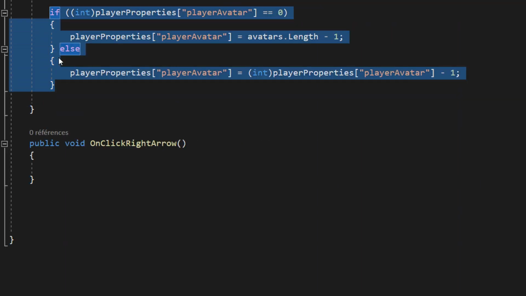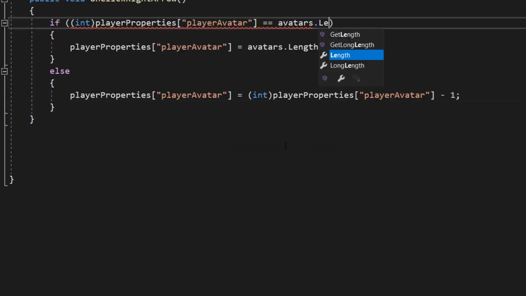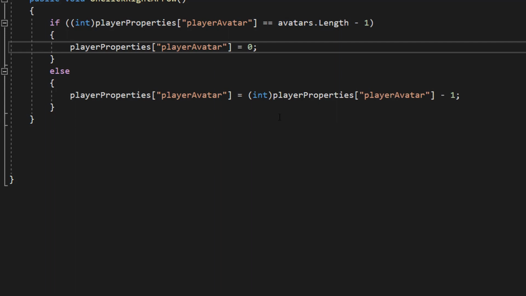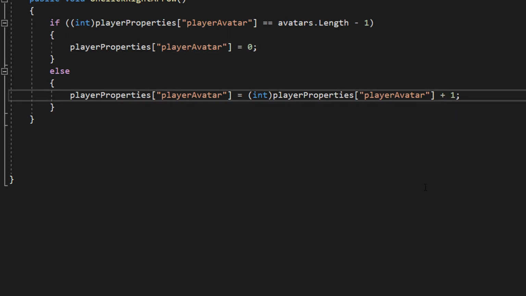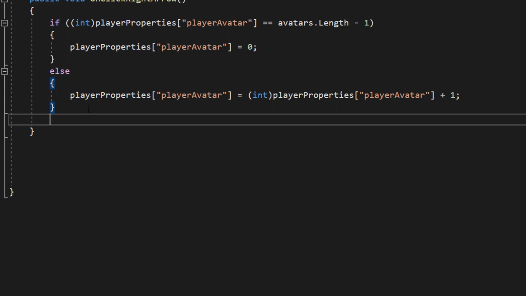Okay, now we're going to create the public void onClickRightArrow function. And we'll just copy all the code from the first function and paste it in here. We'll just change the if statement to check if our property is equal to the length of the avatar's array minus 1. And if it is, then we will set our property to be equal to 0. Otherwise, so in any other case, then we'll just increment our property by 1 by setting it equal to itself plus 1.